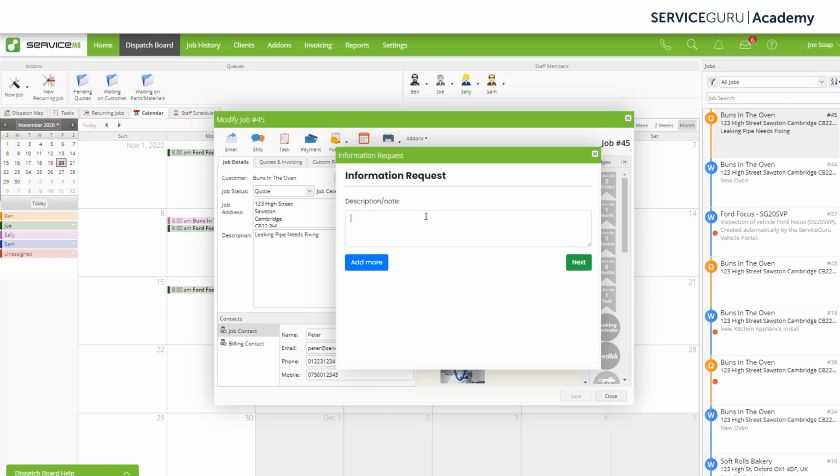Once this box opens up, I'm going to fill out the description that I want to show at the top of my information request. In this case, it's going to be, please, could you provide answers to the following questions to help us prepare for this job? Once we have done this, we can look to start adding questions by pressing the blue Add More button.